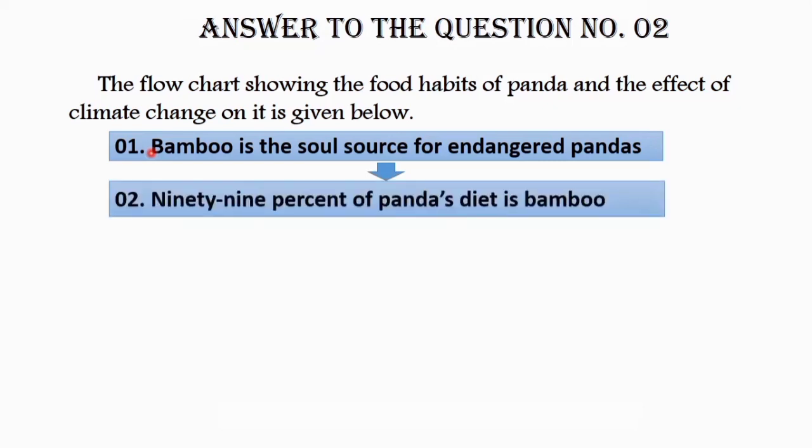And we can arrange them vertically or horizontally, but I prefer this arrangement which allows us to use more space for our writing. Number 2, the point is 99% of pandas' diet is bamboo. Yes, we are talking about their food habit first, and then we will also talk about the effect of climate change on it because we have found them in this serial in the passage. So as I told you earlier, follow the order. We are following our information order also over here.